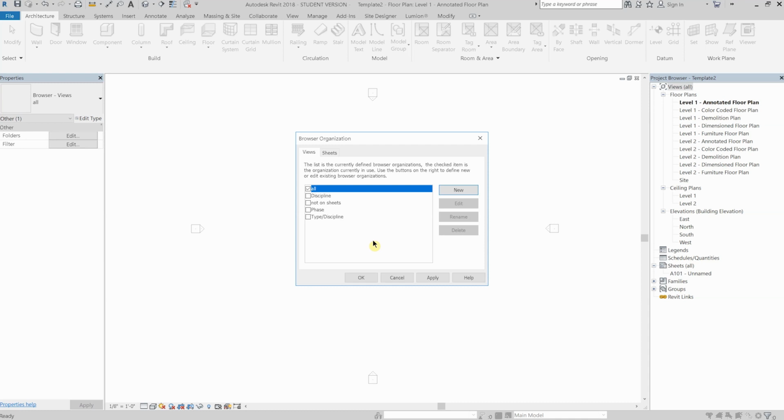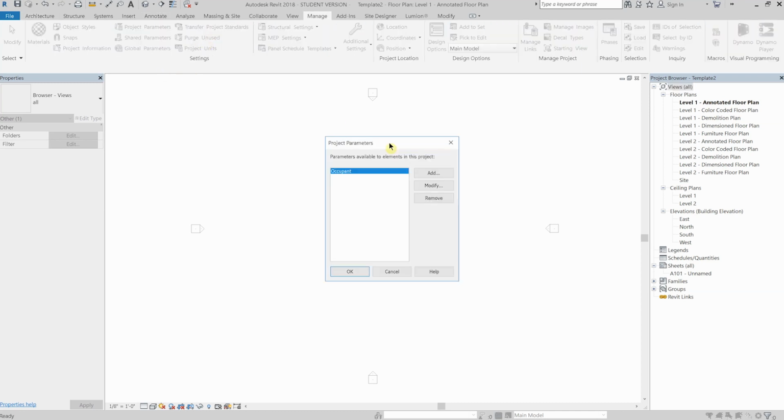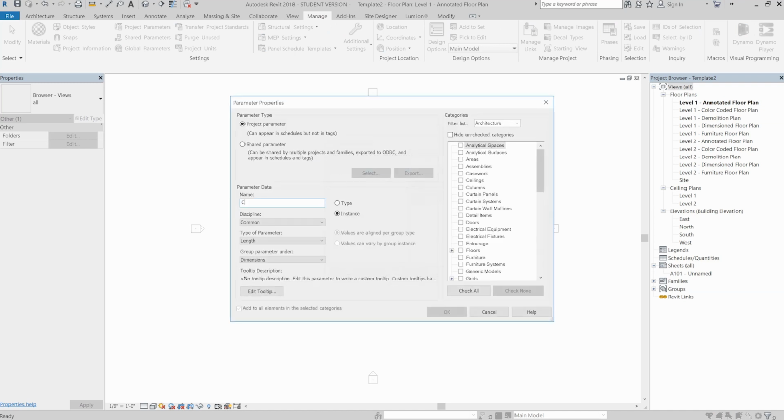Now we want to divide our floor plans by level, but then we also want to have the option to divide our elevations and our sections into any groups that we want. So we'll create a custom parameter for that. We'll exit here. To create a parameter, we go to the Manage tab, the Project Parameters button. We'll go to Add. We'll name this parameter Category.